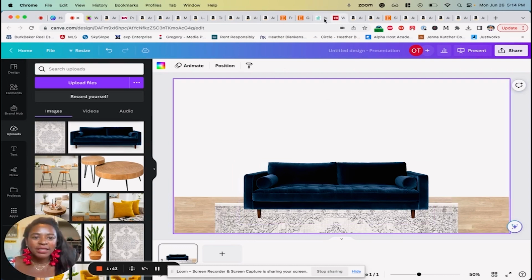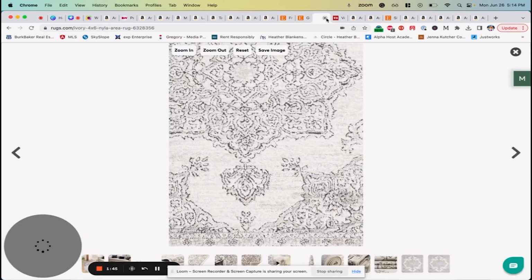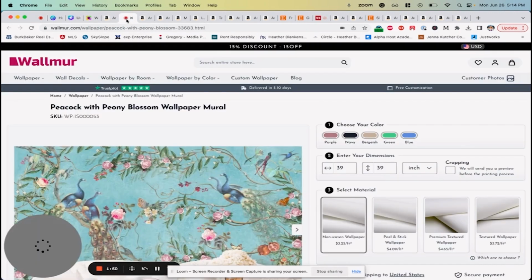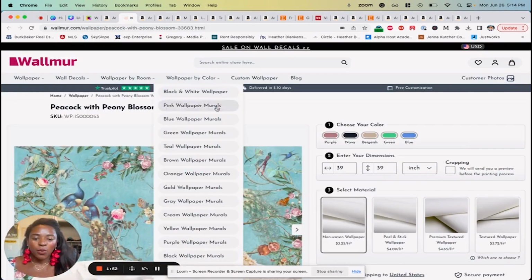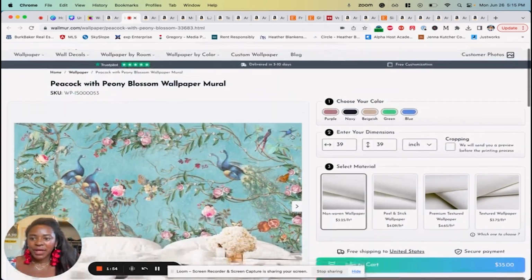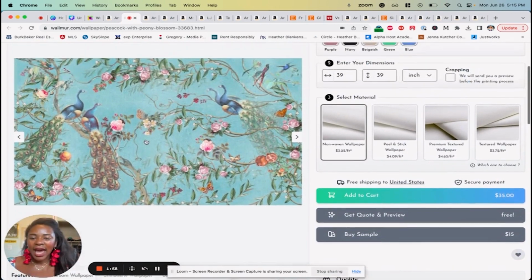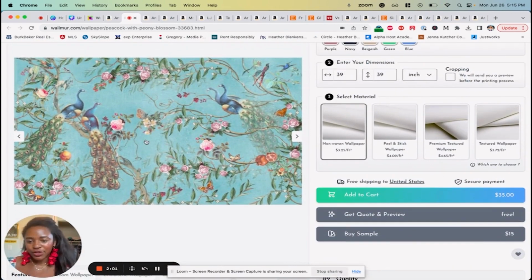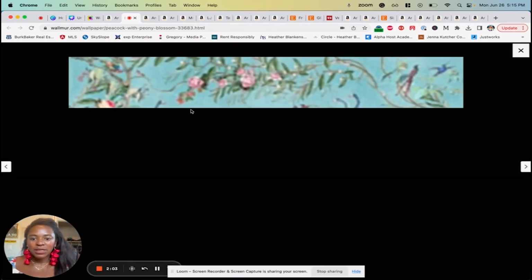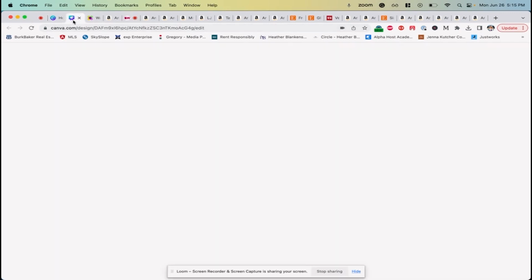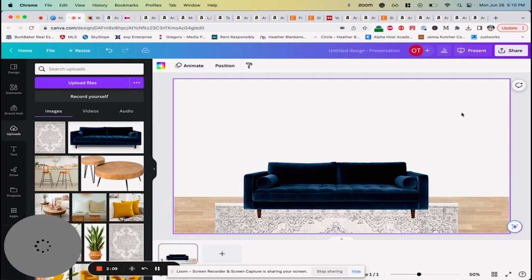And so let's see what else we have here. Let's start with the wallpaper. The wallpaper is something I decided for this particular design that I want wallpaper in the back. So I came here to this website, and thankfully they had an image where it was just the image of the wallpaper in the back. So once again, I'm going to come here, copy that image, go back to Canva, and paste it in the back.